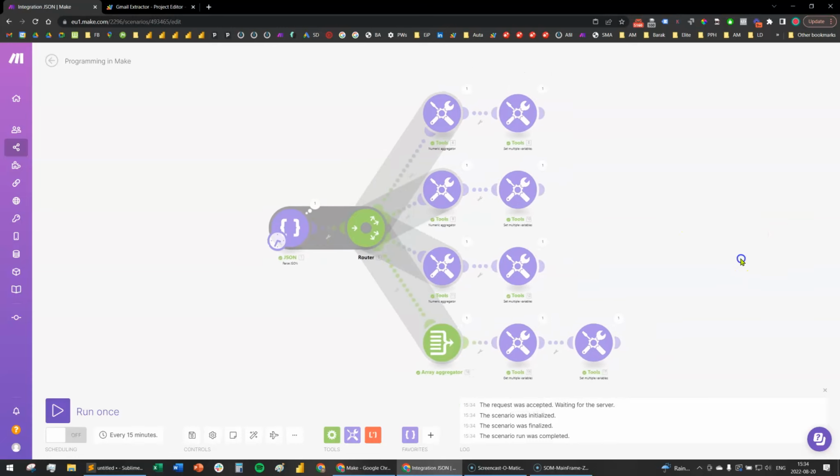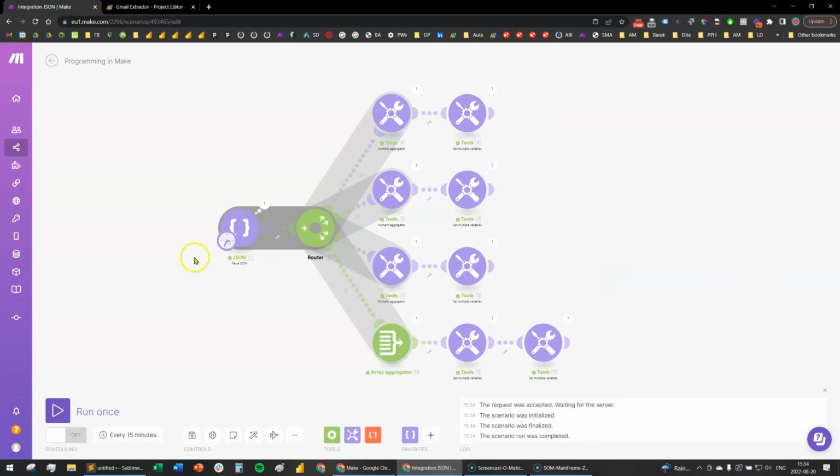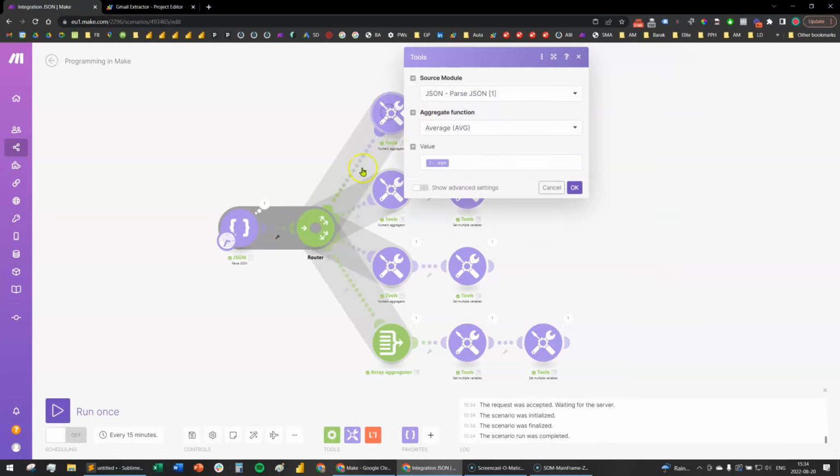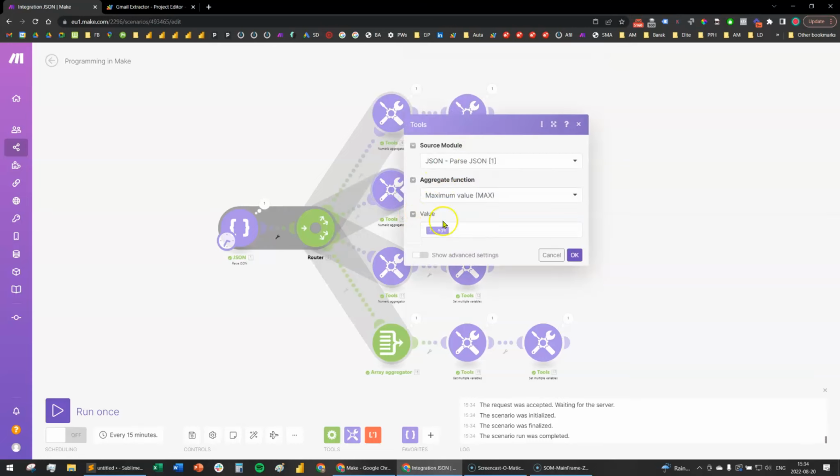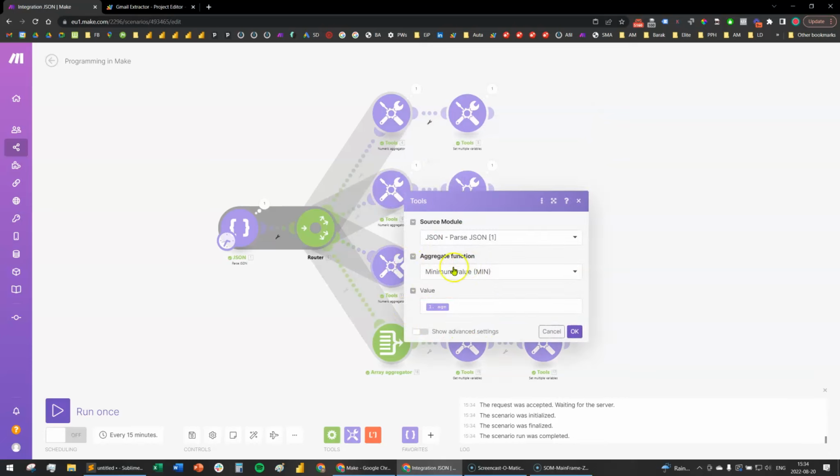And that's what brings me to the conclusion. We solved our complex problem by setting multiple independent variables, right? So here we set the average by using the numeric aggregator. Here we figure out the maximum value from all those bundles. And here we figure out the minimum value from all those bundles.